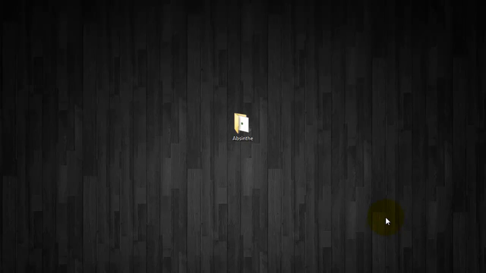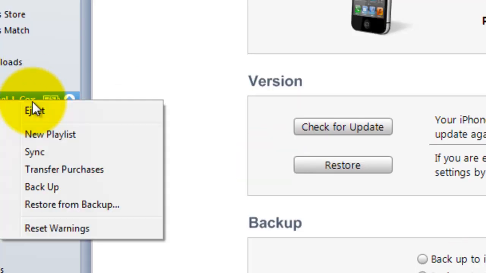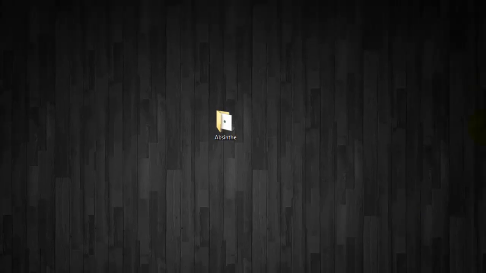So before we get started, let's make a backup using either iTunes or iCloud. To do that, just open up iTunes, right-click on your device name, and click on Backup. And once that's done, you would also want to temporarily disable your passcode if you have one set on your device.